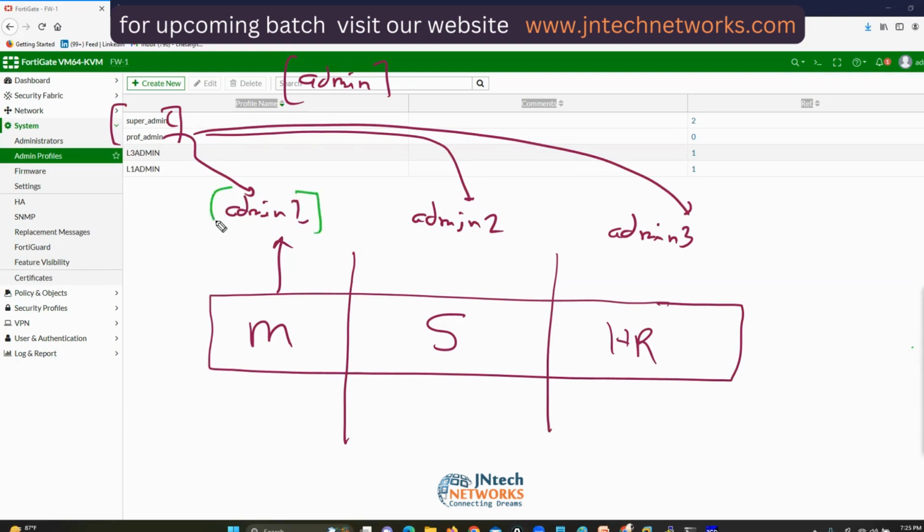So this time, admin1 has full access. He can do anything, but only in the marketing firewall box. Admin2 has full access. He can do anything, but only in the sales firewall box. So this is the difference. Clear now? Between super_admin and professional_admin.